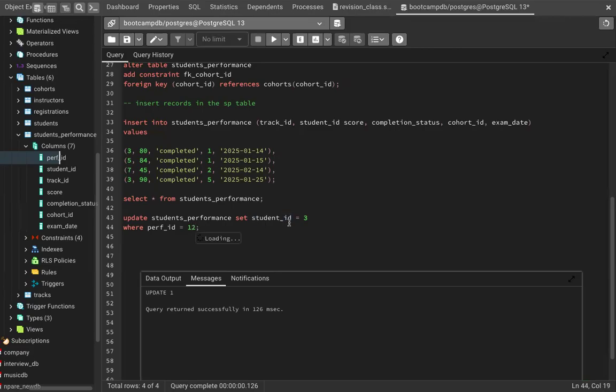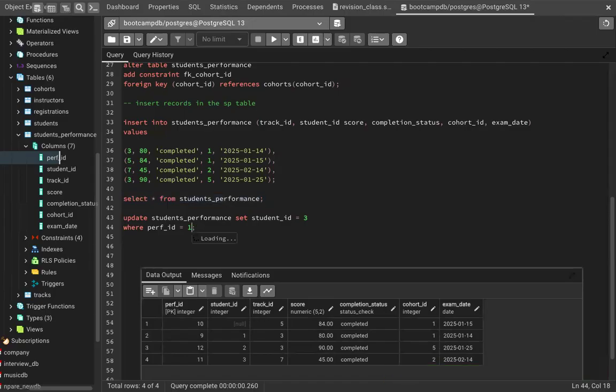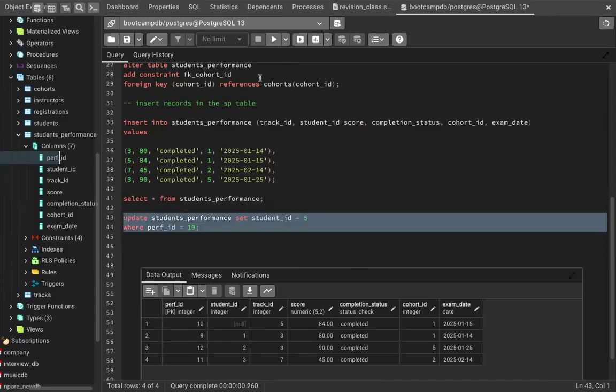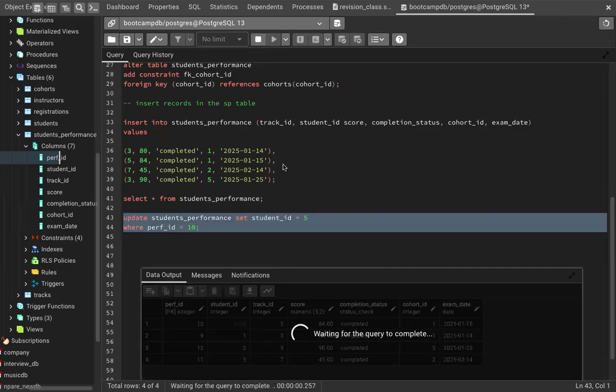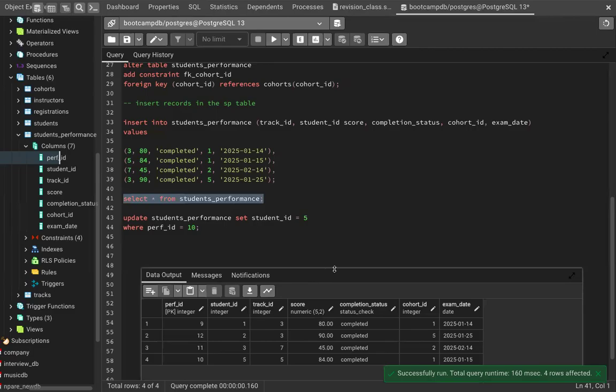So I think we have to have performance ID. Is it 12? Let me just confirm that. It's 10. So I think we had student ID code 5, if I'm not mistaken. So I think we should have no values now. Good. Yes, we have no values now. Make sense?